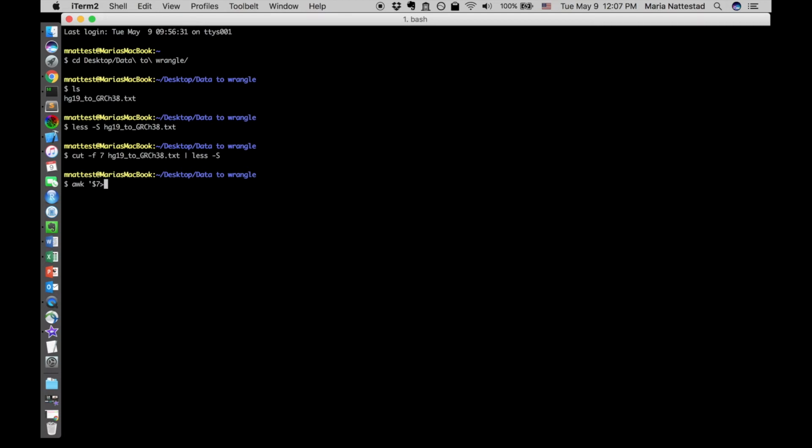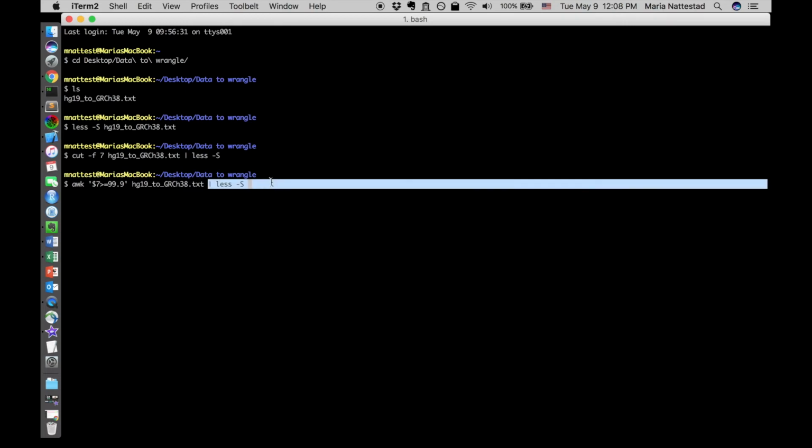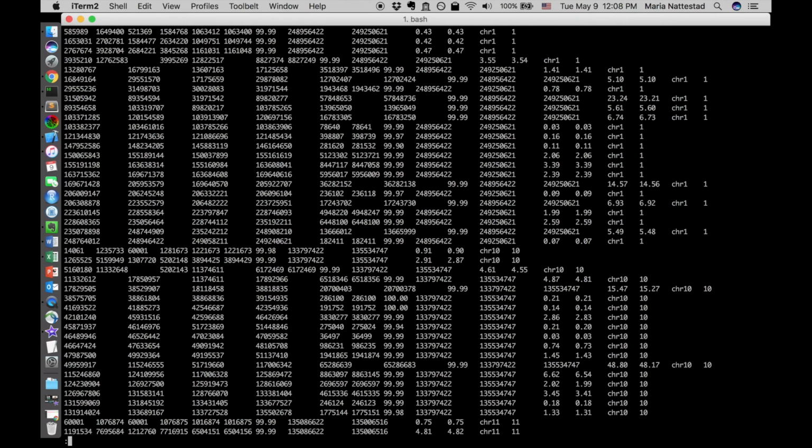So now if column 7 is greater than or equal to, and this was a 99, let's say 99.9. We want to grab all the rows where column 7 has a number greater than or equal to 99.9, close the single quotes, and put in your file name. And instead of printing out all of it to the command line here, I'm just going to pipe it to less -S so I can see it, but we can still see all the old commands that I put in and we don't just crowd out the whole view. So I always do this, piping to less -S. It's a good trick. Let's do that.